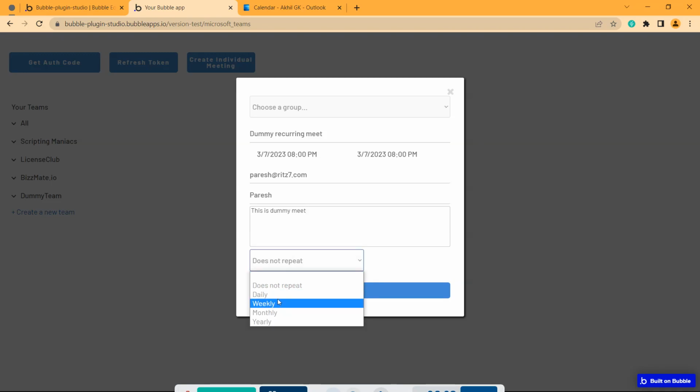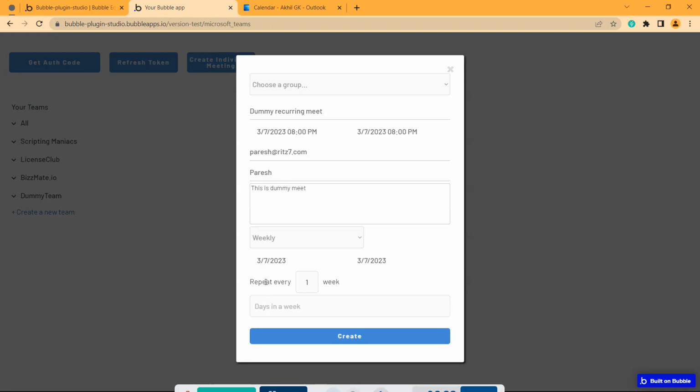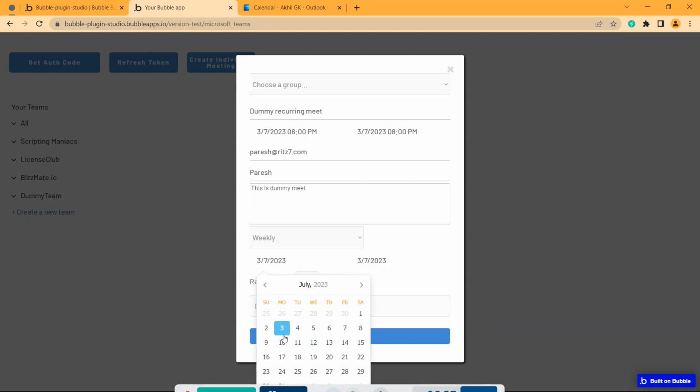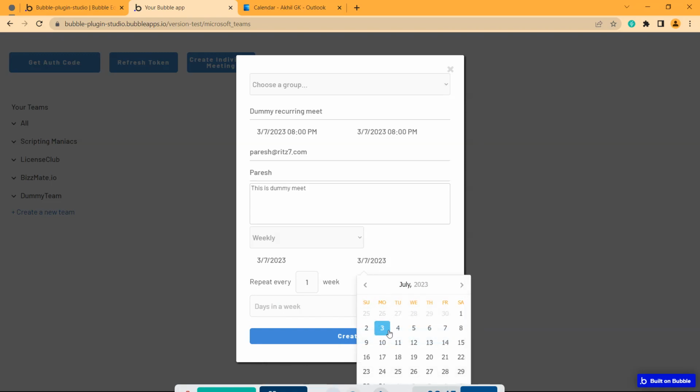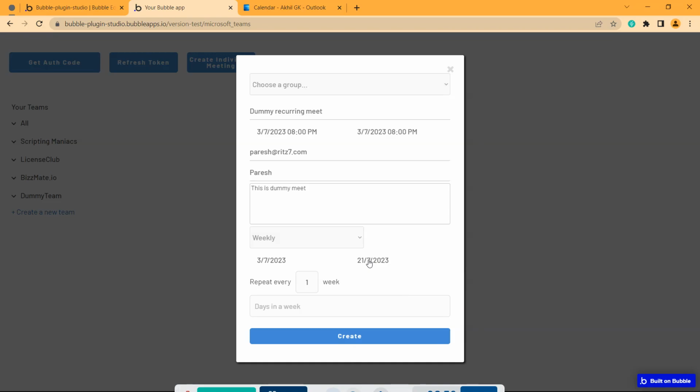So there are 4 values: daily, weekly, monthly, and yearly. So this indicates that the meeting can be daily or weekly or monthly or yearly. If I click on weekly, first I have to give a range of the recurring meet. So this should be the starting date, and this should be the ending date. So it should last until Friday 21. Then comes the repeat every week.